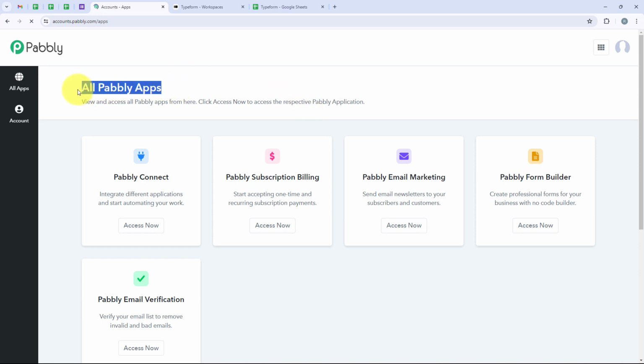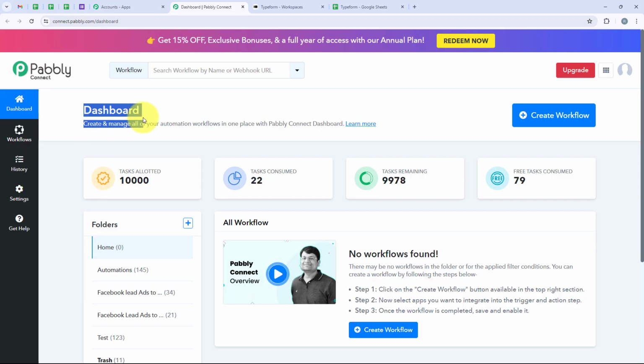And now it is opening all Pabbly apps. Over here you can see all the tools and applications offered by Pabbly. But in today's video we are going to use Pabbly Connect because we are connecting different applications. So that's why I'm going to click on access now right over here. And now it is opening my dashboard, and to start with the automation we are going to click on this button right over here which says create workflow.